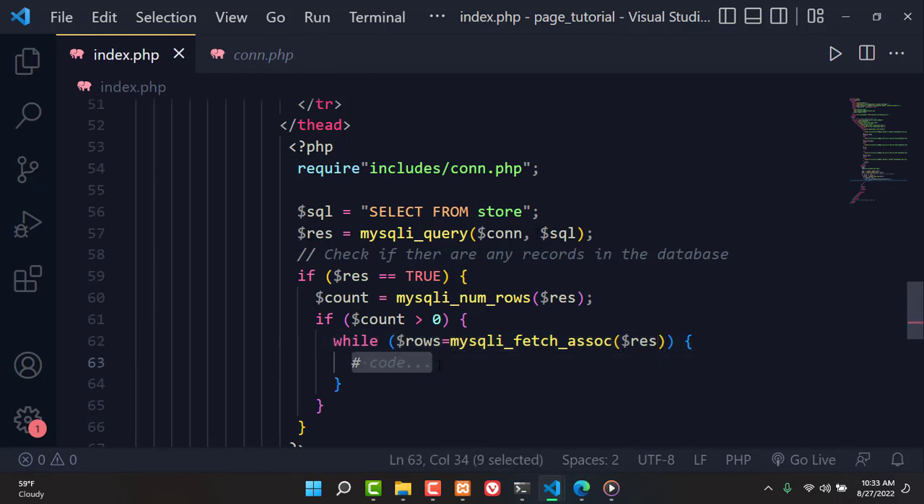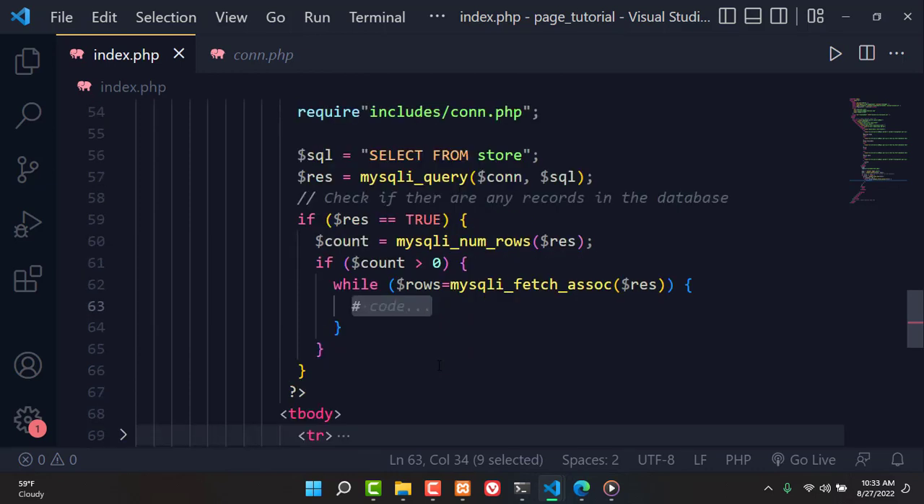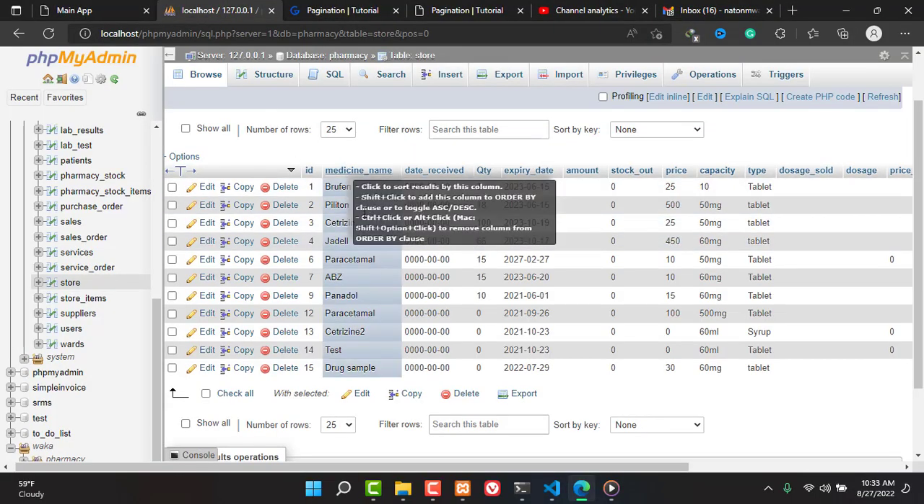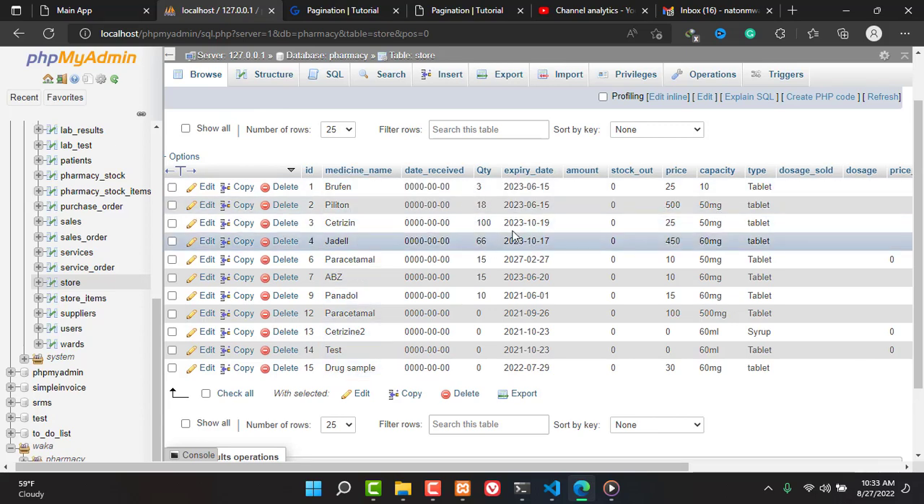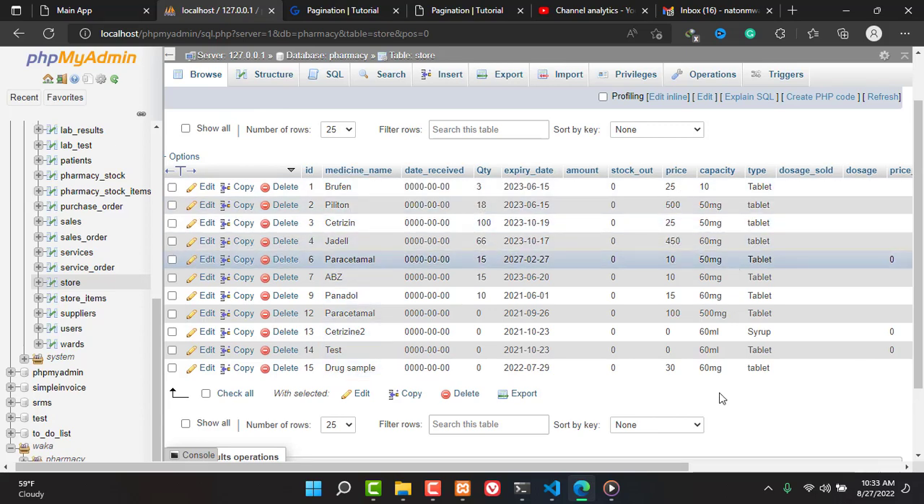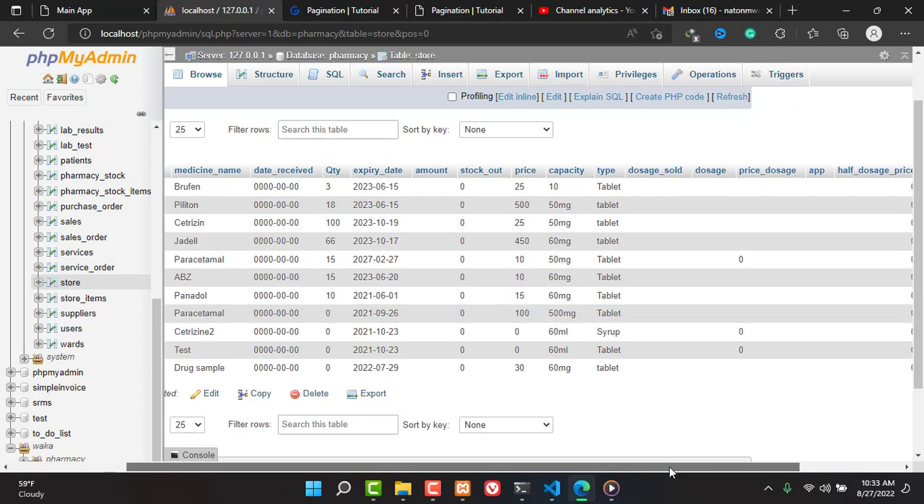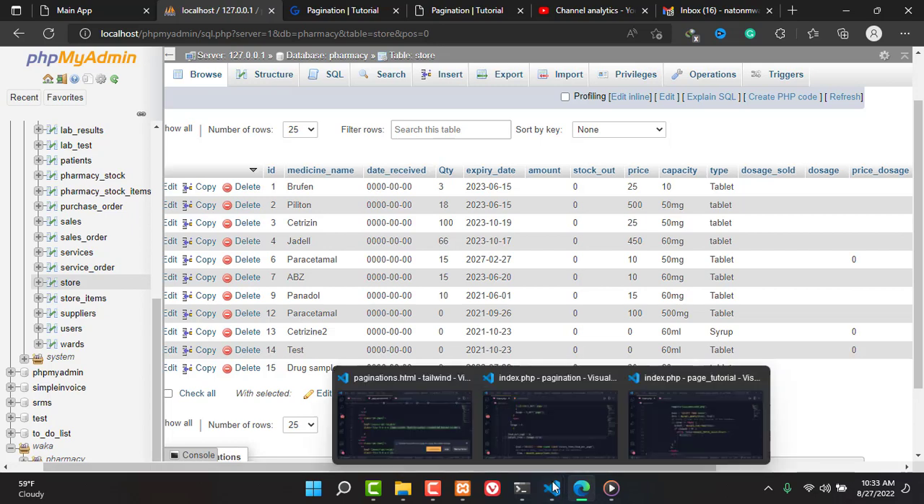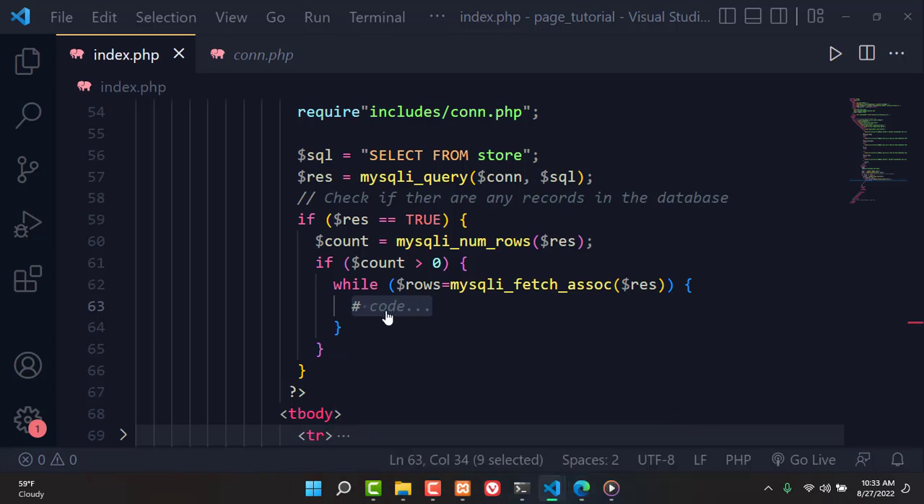And so now inside the while loop, we are going to have the various columns that we want to fetch from the database. Remember, as I have just shown you, we're just pulling a few records from this specific table. So we're just pulling the medicine name, the quantity, the expiry date, and the price, and that's all. Although we have various other columns that we can fetch, in this case we're just interested in a few because we just want to showcase how the pagination works.